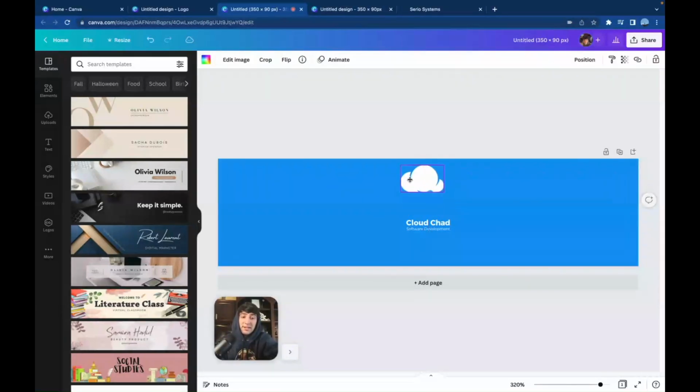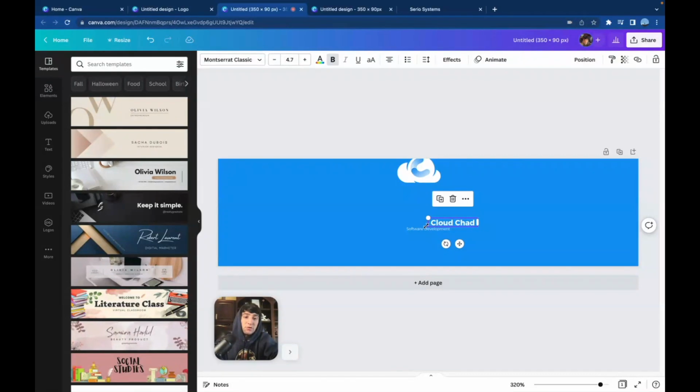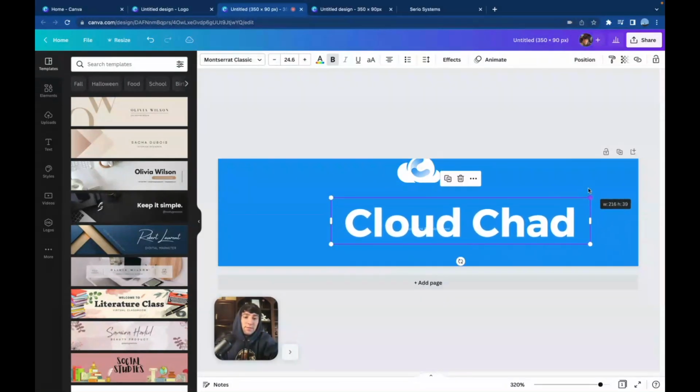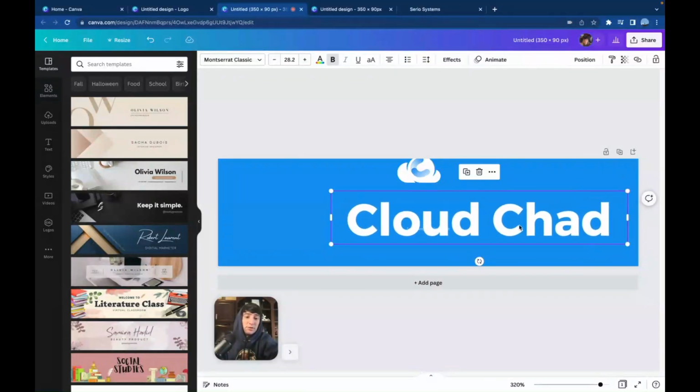So for right now, I'm actually going to take the cloud. I'm going to move it away. And then I'm going to take Cloud Chad. I'm going to make it a little bit smaller right here on the side so that I can stretch it out as large as I want from this end to this end. And honestly, because Cloud Chad is kind of a smaller name, I might be able to do something like combine in both, which is something that I don't do too often, but it seems like this might work.